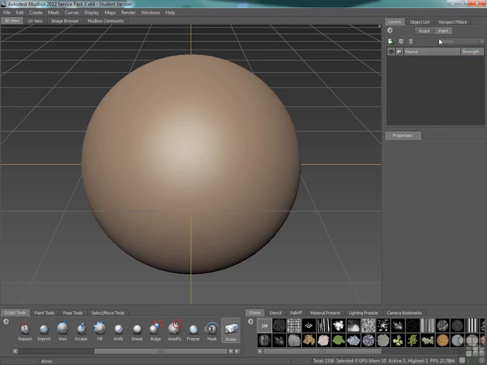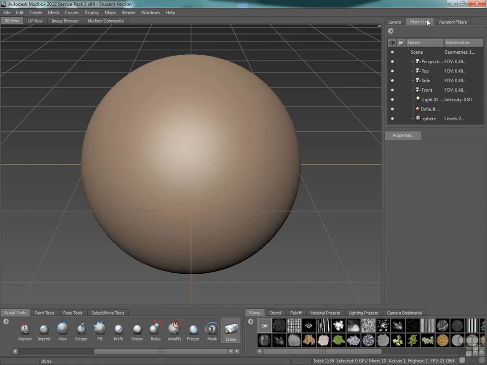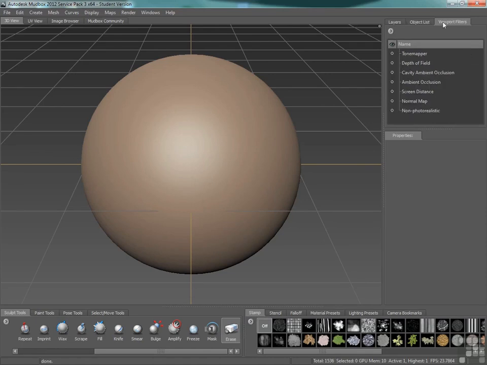With Paint, there's a lot of different ways that I can have layers. I'm not going to actually start there yet, but just know that Paint allows me to have a lot of similar types of layers as I can have in Photoshop, with similar types of blending modes. The object list shows me all the different objects in my scene, and Viewport Filter allows me to do some pretty cool things with depth of field and ambient occlusion. And we'll get into all that stuff later.